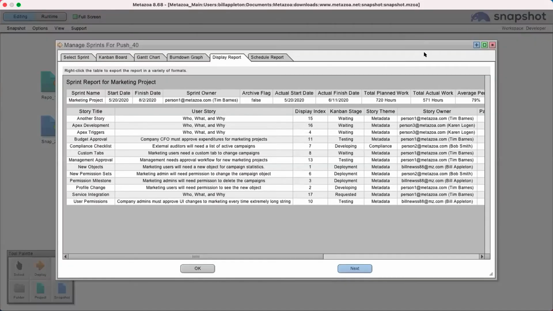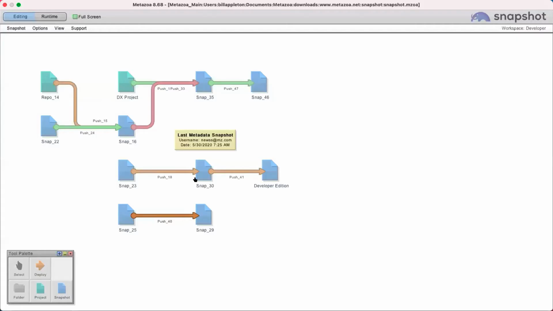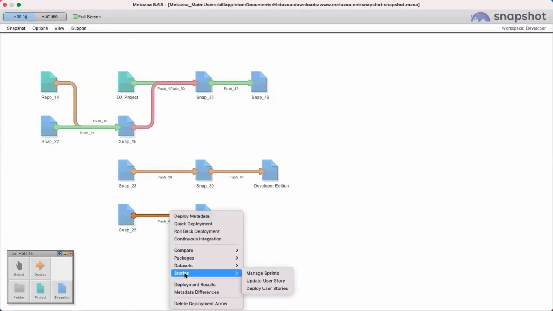All right, so that's the basic manage sprints interface. Just to reiterate, you can create a sprint, you can assign out the user stories to developers, and then it's up to the developers at that point to go to the next stage, which is to update their user stories.